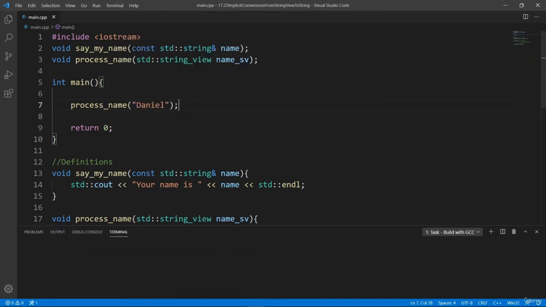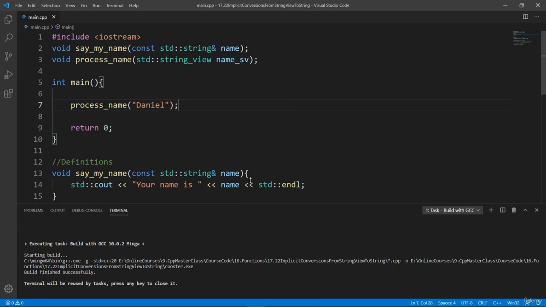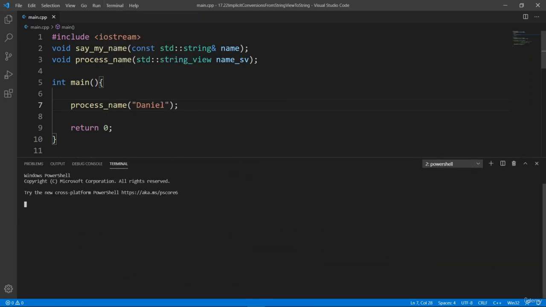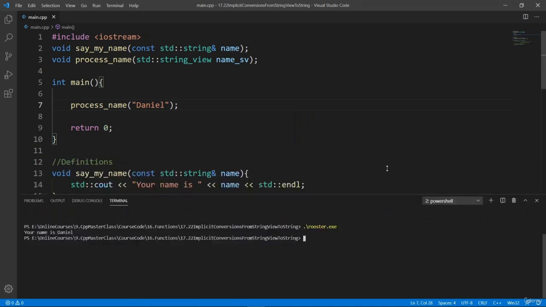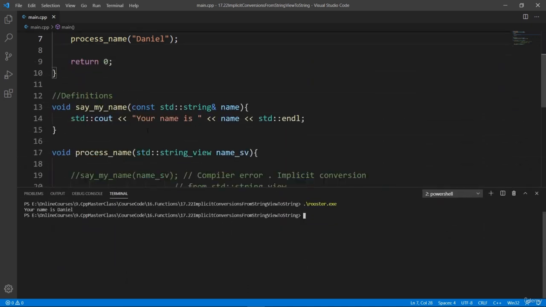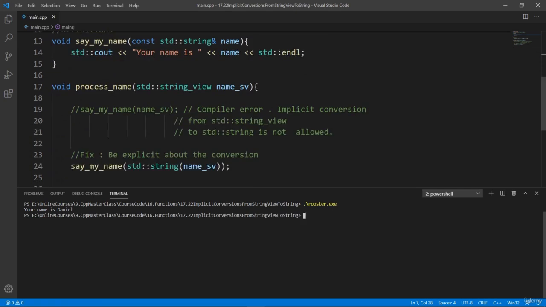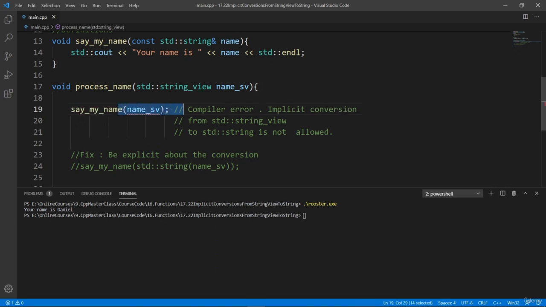We're going to build with GCC to see that this is going to work. You see the build is good. We can bring up a terminal, clear, and run the program, and you see your name is Daniel, and this is working exactly the way we want. The main message here: don't try to do an implicit conversion from string_view to std::string. If you do that, you're going to get a compiler error, and the compiler is basically not going to allow you to do that, because that is really against the logic through which std::string_view was created.